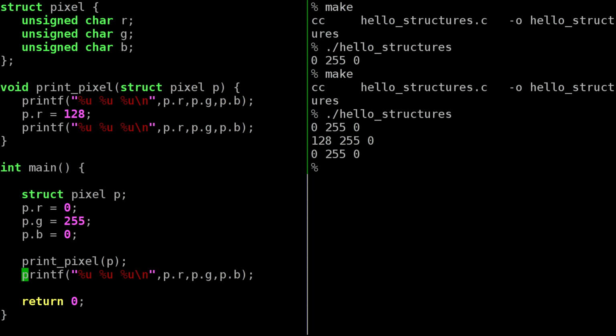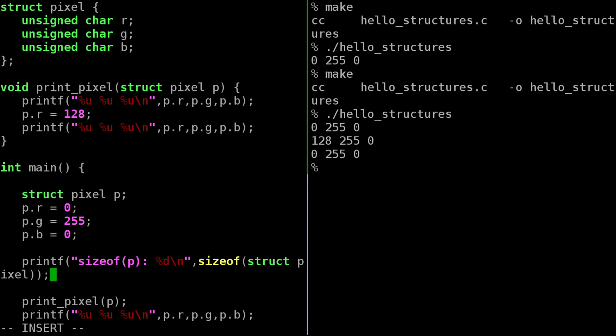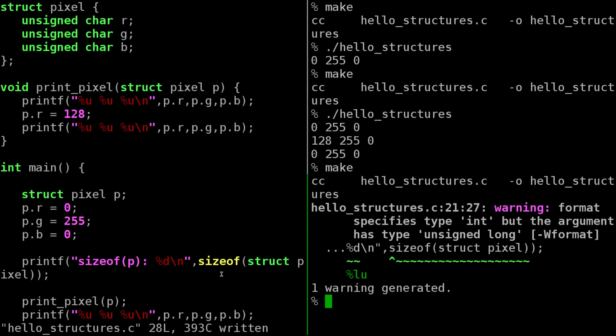So we can actually look at the size of our structure. So we could say size of P, and then we need to say size of struct pixel. And again, you can see how using struct everywhere is just kind of annoying rather than using a Typedef. Yeah, fair enough. So size of is an unsigned long, which is true.